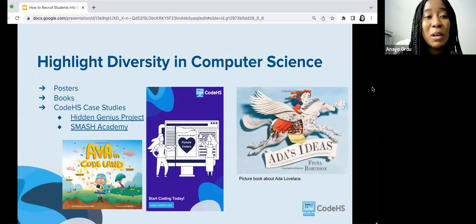And then CodeHS publishes several case studies about our different schools and partners that we work with. And a couple of really good ones are the Hidden Genius Project. That is a nonprofit that we worked with that's based in California, who mentors young Black men in computer science and technology. And then Smash Academy, that's another organization that works with minority students to get them exposed to computer science and interested in the field. So feel free to check out some of those and have your students read them as well, because it's just another place where they can learn about how diverse computer science is and that everybody's represented in this field.